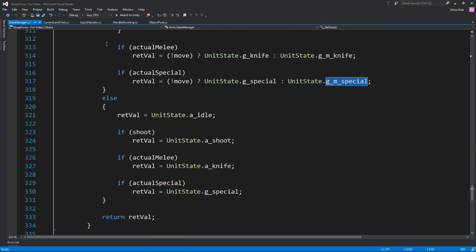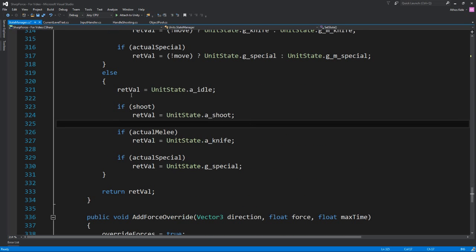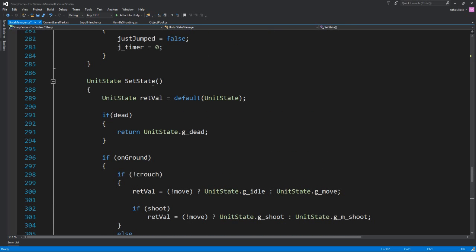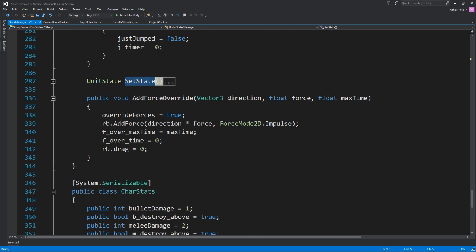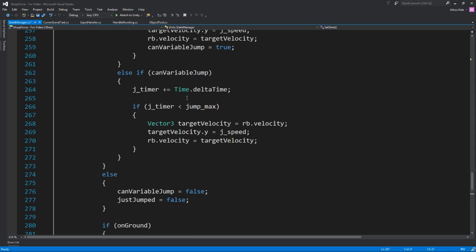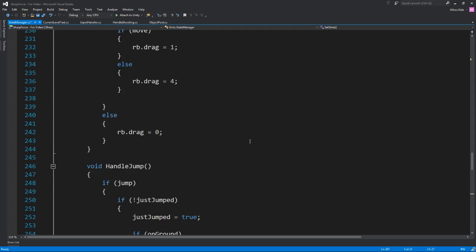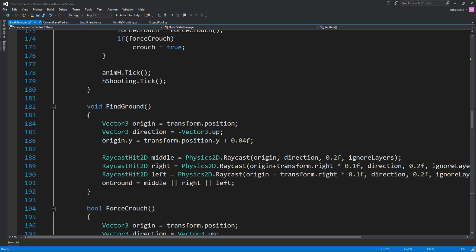If we are not on the ground, that means we are in the air. Okay, the return value will start as air idle. If we are shooting, it will be air shoot. If we are in melee, air knife, and actual special, ground special, and then we return the value, and we have our state. So this is the animation we're going to play, and it is controlled in here inside the set states. Let's go to the top.